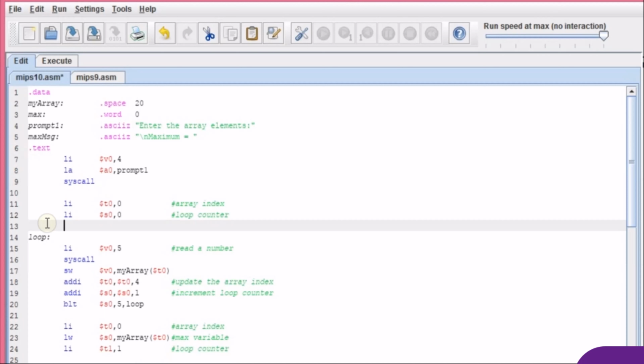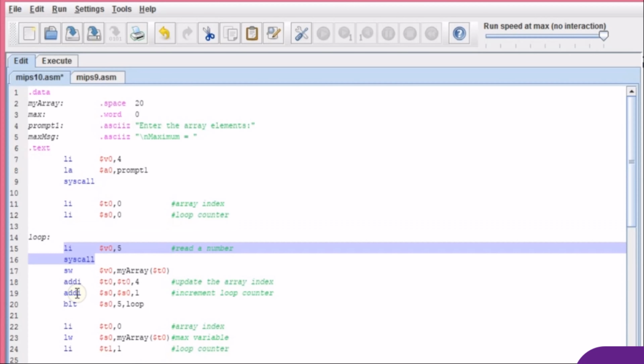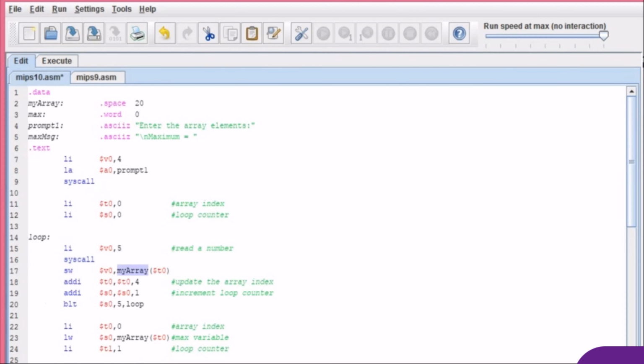By these 3 lines, I will show you the prompt 1 on the screen, and I use register T0 as the array index, and register T1 as the loop counter. Since I want to read 5 numbers, I need the counter, and in order to access the elements of the array, I need the index variable.